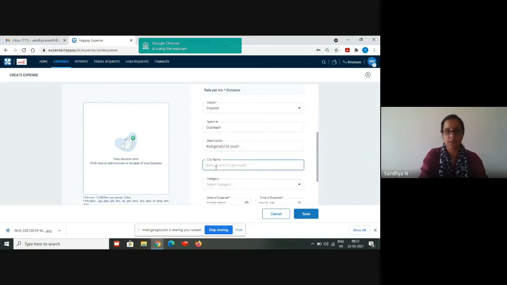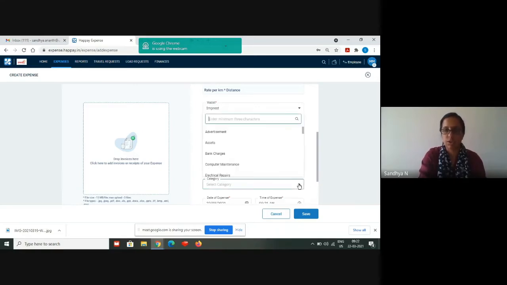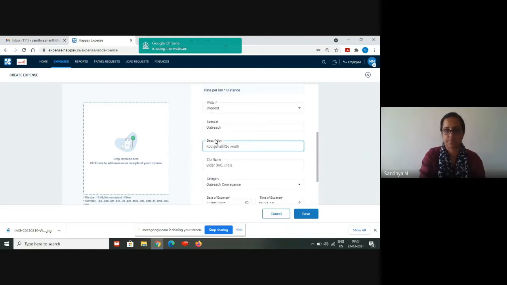Name of city will be the name where your center is located, for example, Bidar. When you input Bidar, it pops up, and you select that. Then, next you will select category, which is outreach conveyance. You have to scroll down and you can select outreach conveyance.